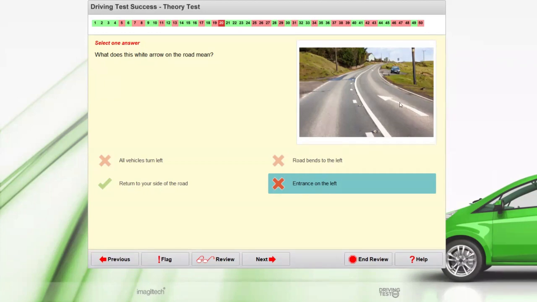So the wee arrows here, the arrows are telling you if you're coming this way, that you want to get back over to your side of the road, basically. It's pointing over there, telling you that you have to get over to your side of the road.